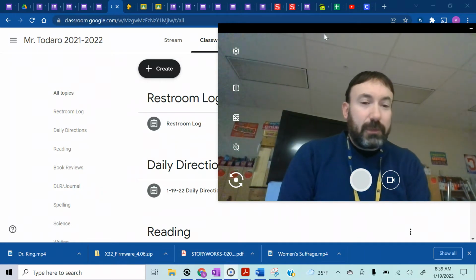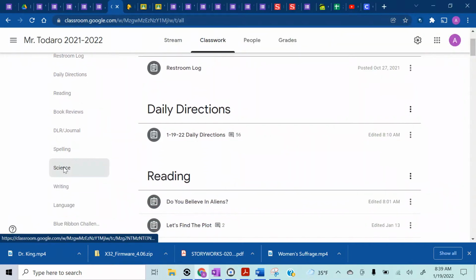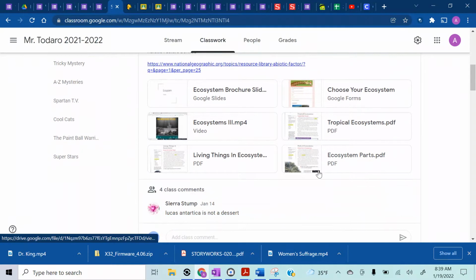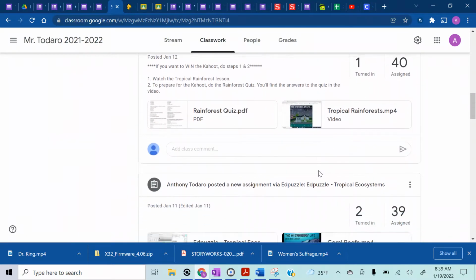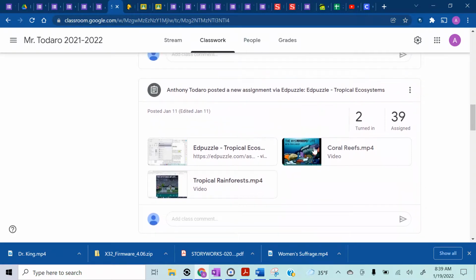So, starting with science. If he logs into his Google Classroom, goes to science, the one thing that he needed to get done was his Edpuzzle on tropical ecosystems right here, right? A couple of great BrainPOP videos for a refresher. Then it's me.